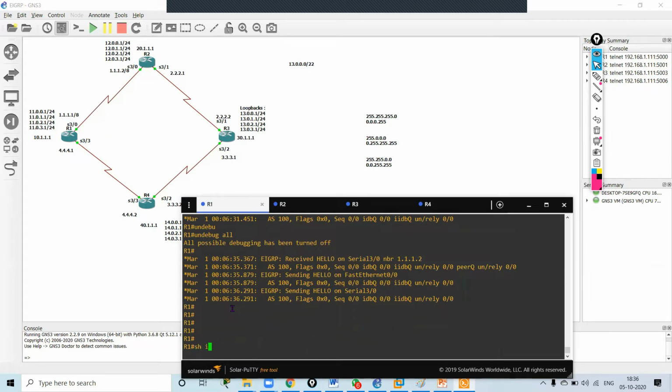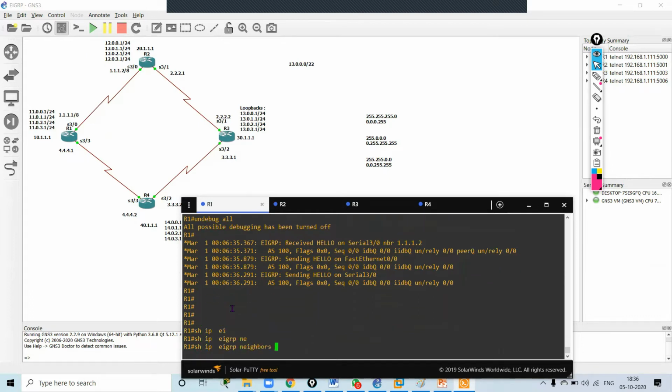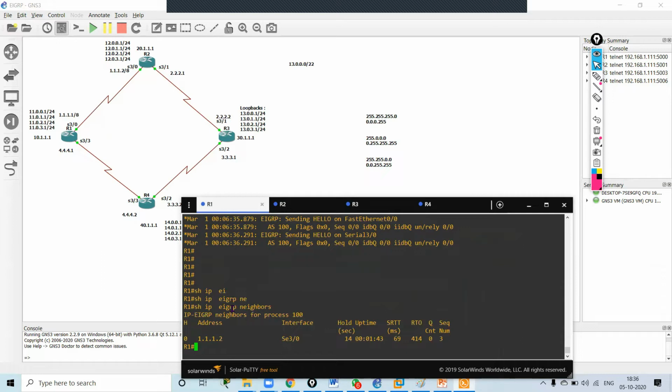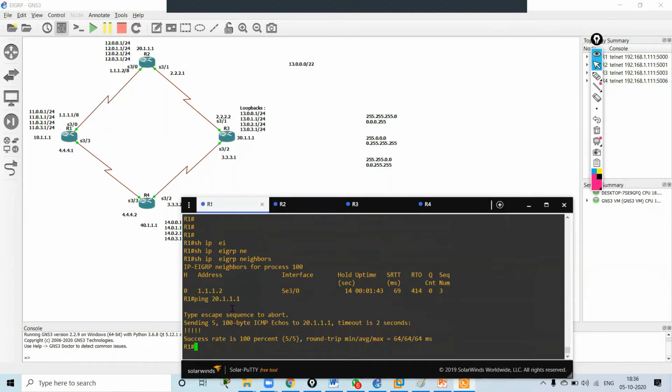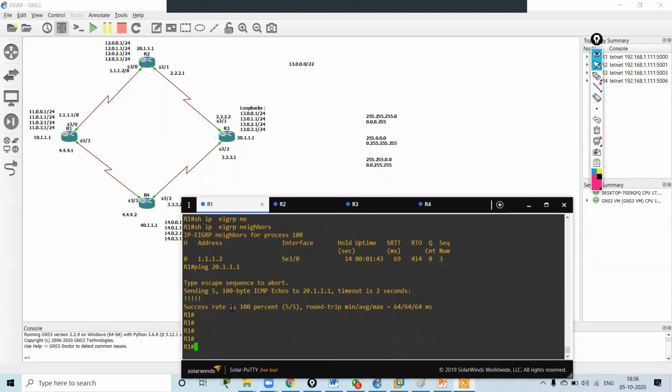If I see show IP EIGRP neighbor, this will give me the neighbor table. I have formed a neighborship with 1.1.1.2. If I try to ping 20.1.1.1, I am able to reach the LAN of the R2.